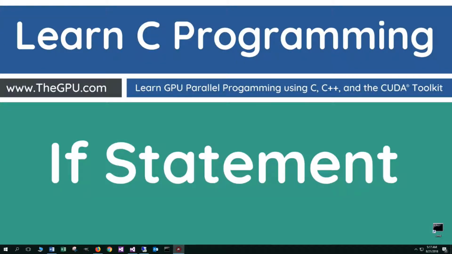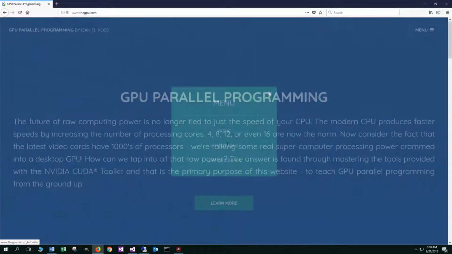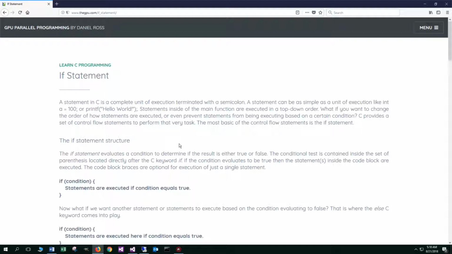Hello everybody, I'm Dan. In this tutorial I'm going to talk about the if statement, really the most commonly used statement in the entire C language. To begin with, let's open up a web browser to my website, thegpu.com, select menu, see tutorials. Let's scroll down here to the if statement.